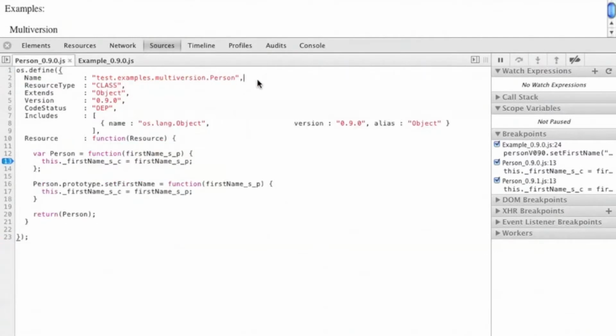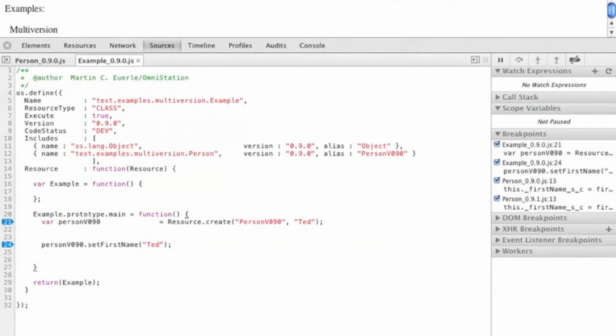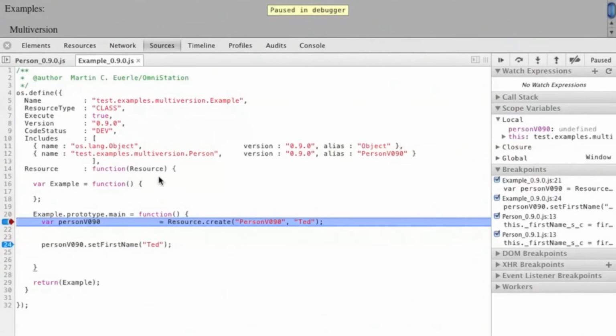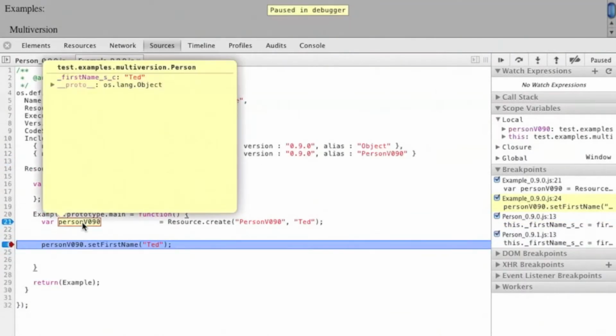Here you can see that we have a person class, and here's the fully qualified name, and you can see that its version is 0.9.0. And now we'll run an example to show that class being used. Okay, so here we are. We're going to create an object of type person that is 0.9.0. We go to the constructor, we come back, we've instantiated an object of that type.